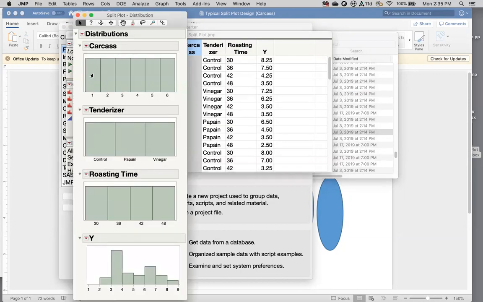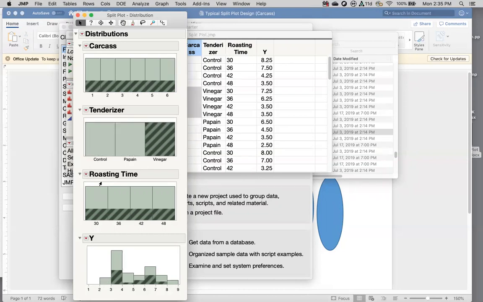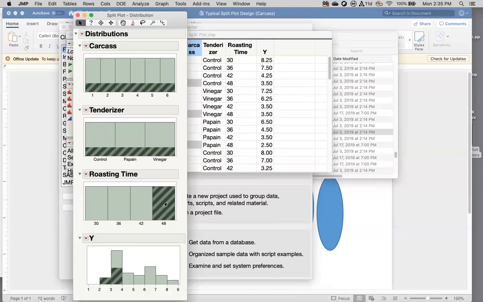This is a really nice thing about using JMP. We can see that it's a balanced design, because as I flip through the 6 carcasses, we get the same distribution of the tenderizers applied and the roasting times applied. As I click through the tenderizers, same thing, roasting times, same thing. So you can see, obviously, it's a balanced design.